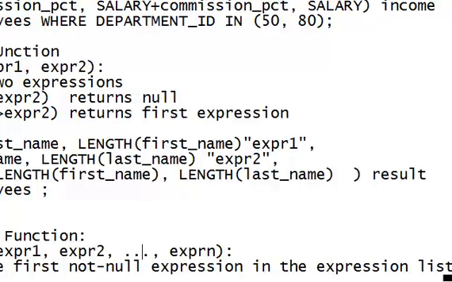For this one, I use this example. You're going to see the commission PCT. You already know from the examples in this video that commission PCT is a lot of the time null. So it normally returns the salary. But if the salary is null, return 10. All the employees have a salary. Let me see, can I create an employee without a salary?